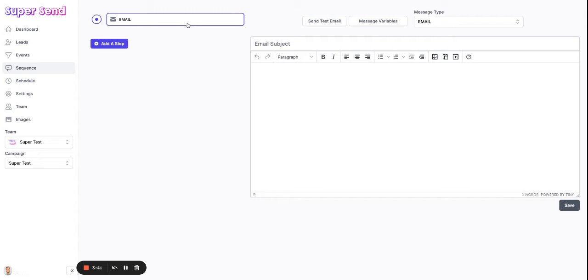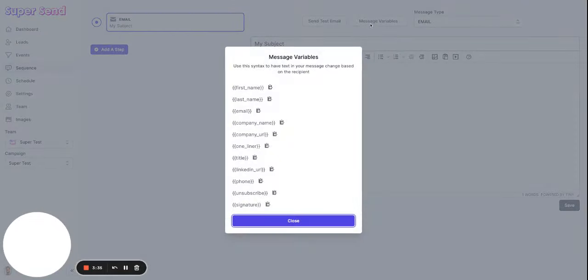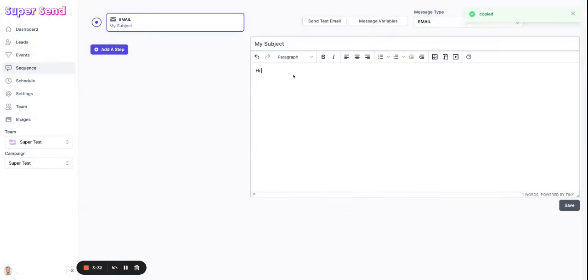So it defaults to an email sequence. So here's where you type your subject, and then this is where you type your email. You can use message variables in here depending on what information you've uploaded in the leads page, which we'll go to in a second. This is my email. So this is how you create an email sequence.